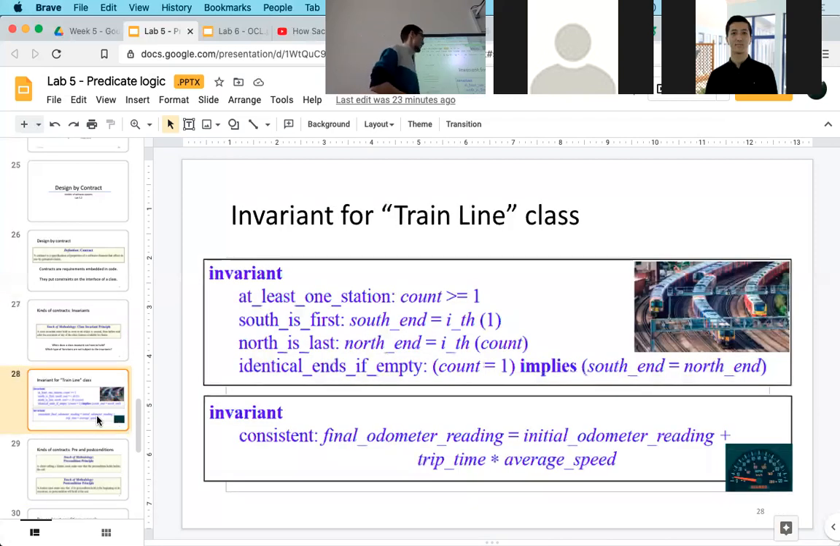So let's look at invariant. And what Bertrand did, he took it further. He actually invented a language of his own, Eiffel, where he tried to make it part of the language. So when you write code, you embed these pre-post conditions into code.